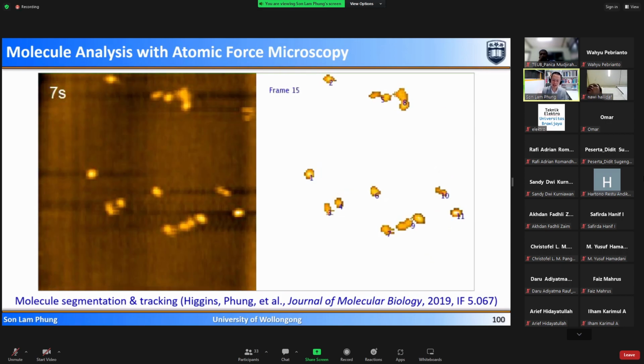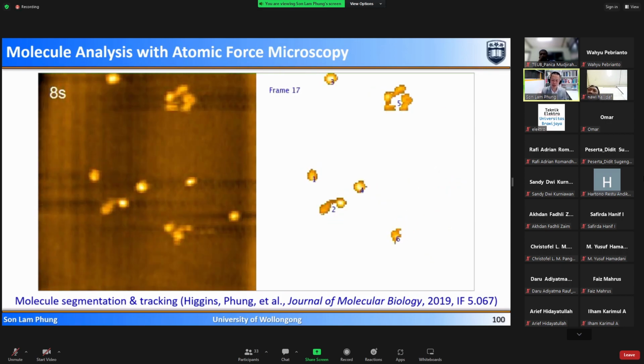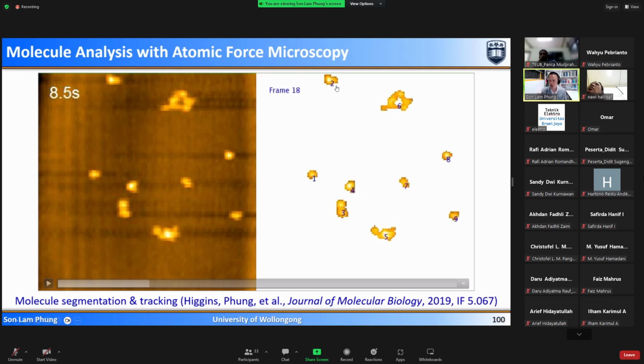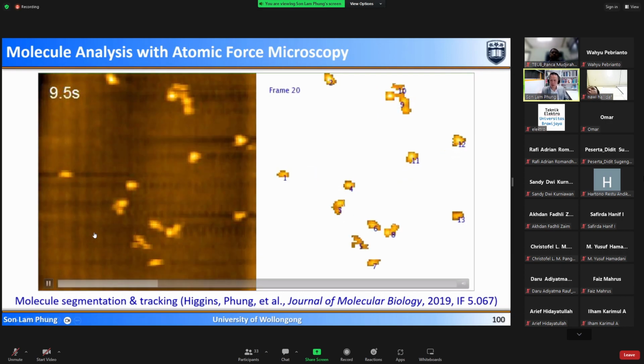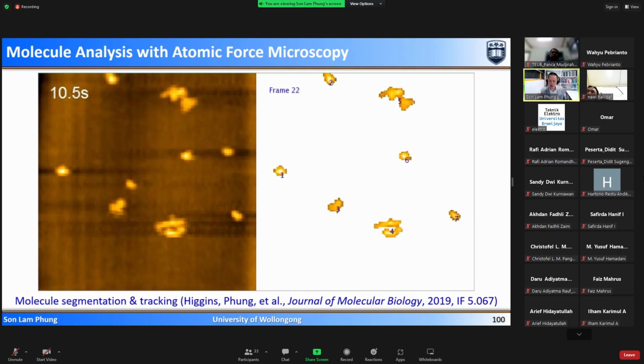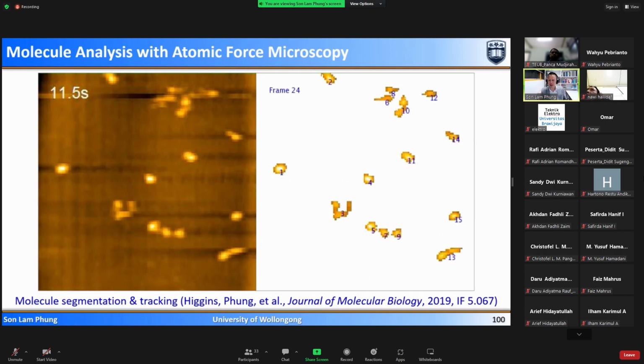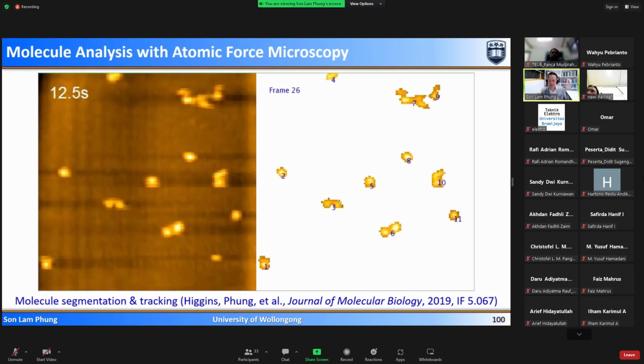We segmented individual molecules and we named them molecule 1, 2, 3 up to 9 and so on. And for each molecule, we measure the perimeter, the area, the orientation, the circular measure, the eccentricity measure, and so on. We published this research in the Journal of Molecular Biology in 2019.